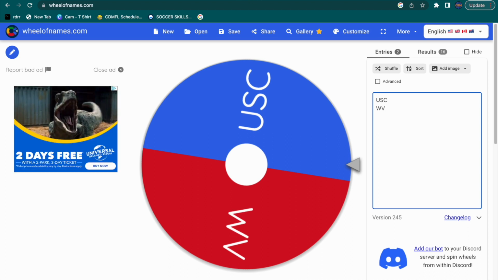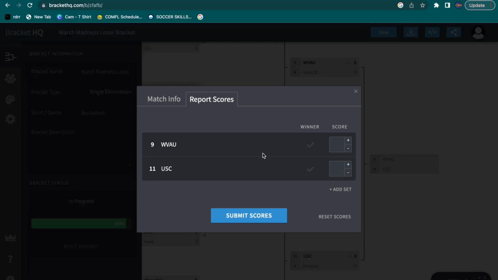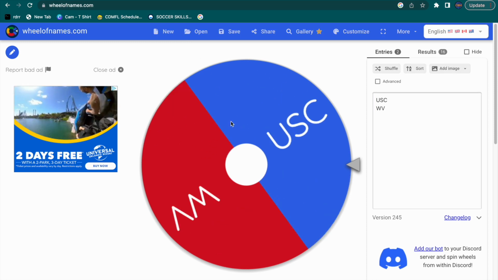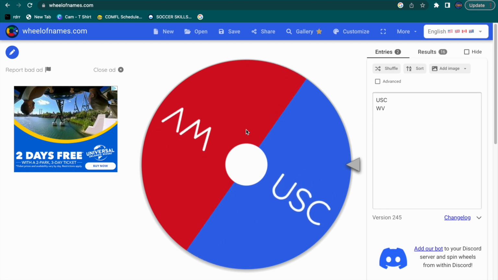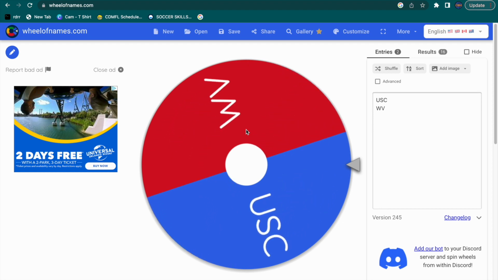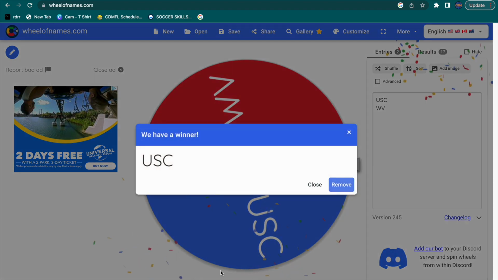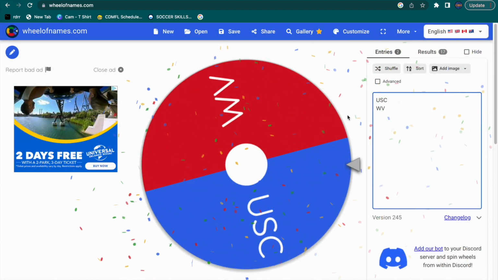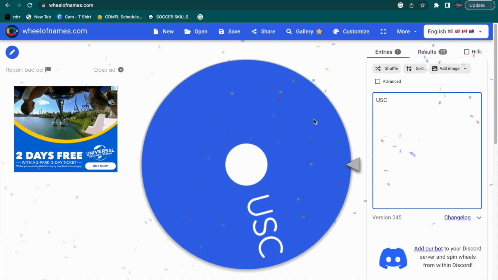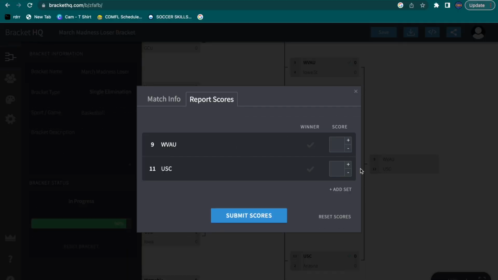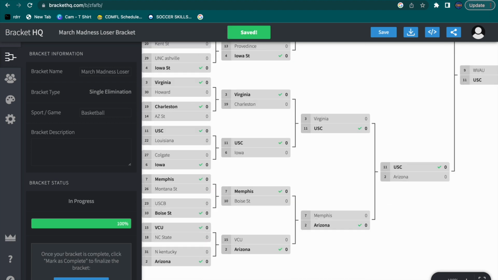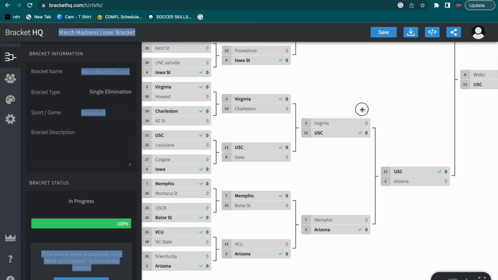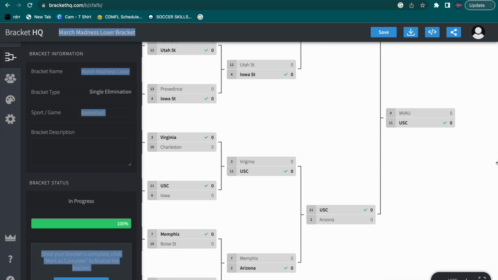So the championship game, who will take it all? Who will be the worst one? USC versus West Virginia. Who takes it all? USC wins it all! USC is the champion of it all. Congratulations, USC. You have gone really far and won the entire championship. You're the worst one.